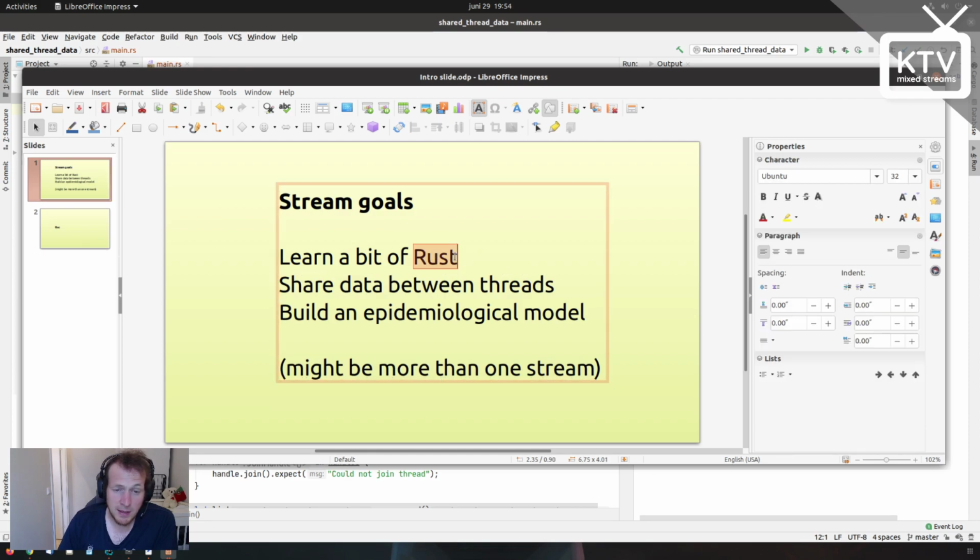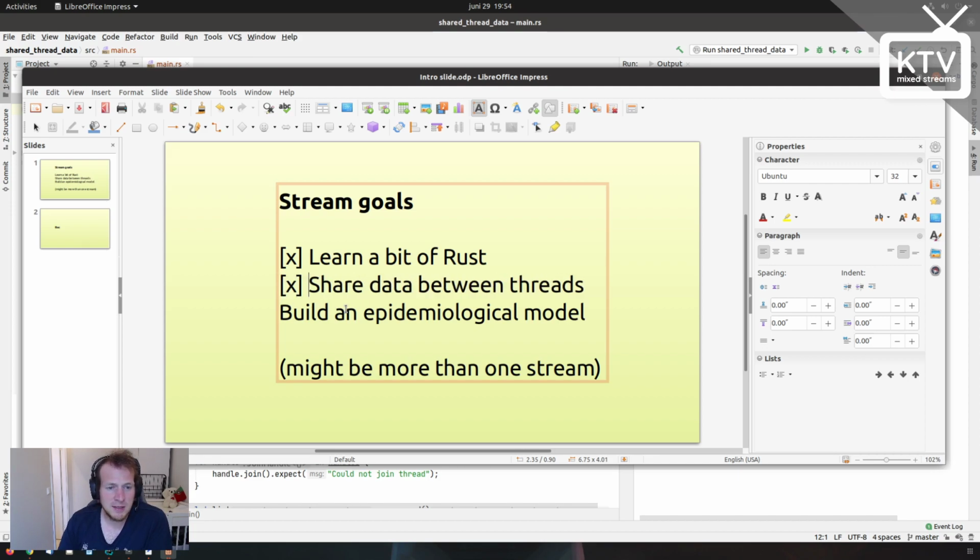Actually, I've learned about Rust. I learned a little bit of Rust. Should add a check mark. A little bit of Rust. We have learned how to share data between threads, and then the next thing is perhaps more interesting, and that is to build an epidemiological model.